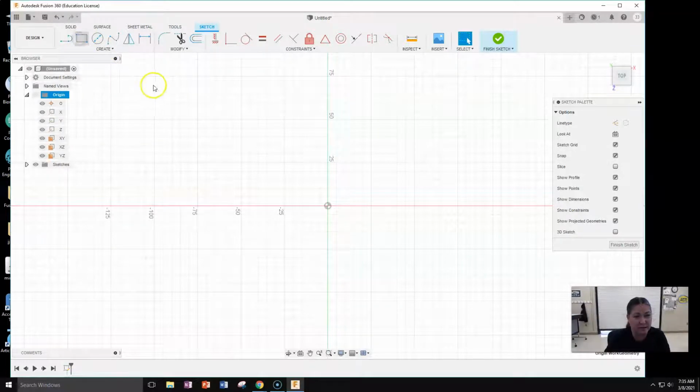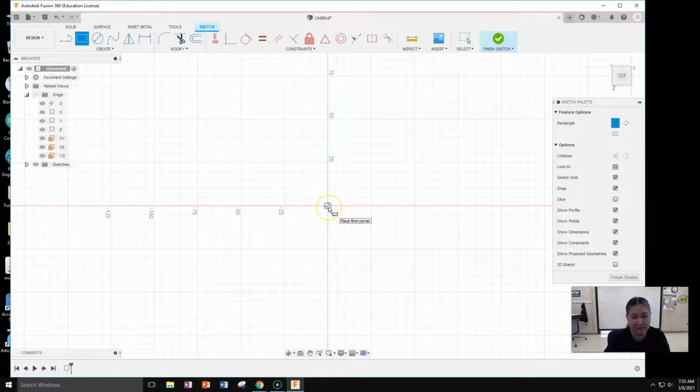Let's try the 2-point rectangle. Click on that, top left. Click in the center.